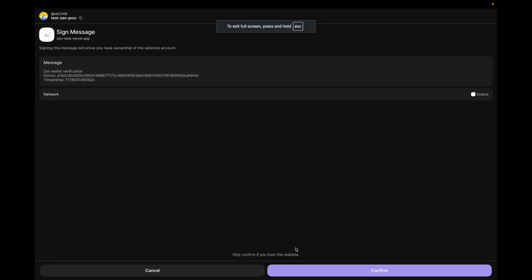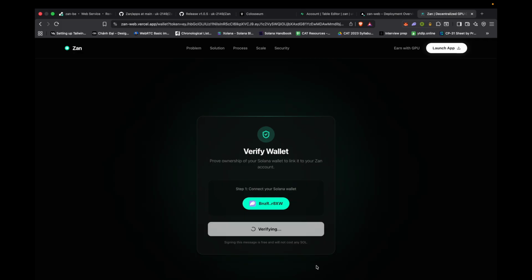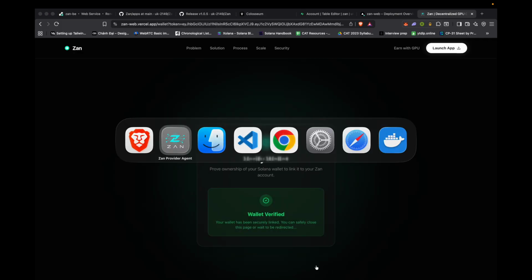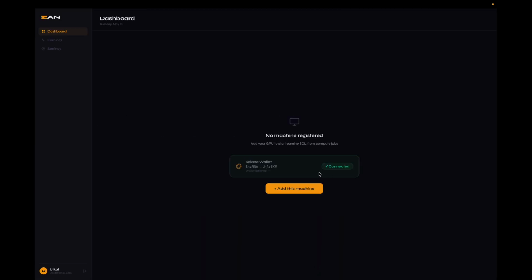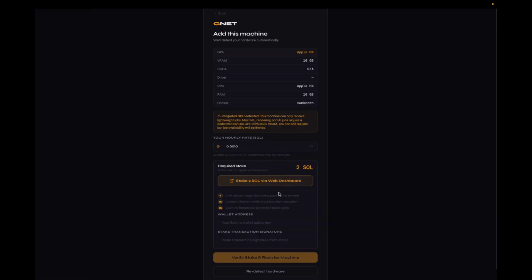After verifying, they will need to return to their desktop app and refresh it, and after refreshing it will show connected. Then they can add their machine. After adding their machine, they can set their hourly rate.